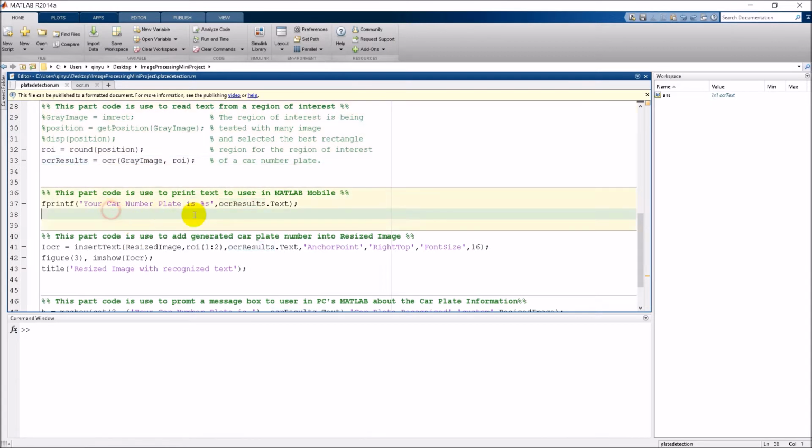This part is used to print text to the user in MATLAB Mobile, because our app is using MATLAB Mobile. So fprintf is used to print the text of OCR result.text, meaning the text that was recognized by the OCR function.